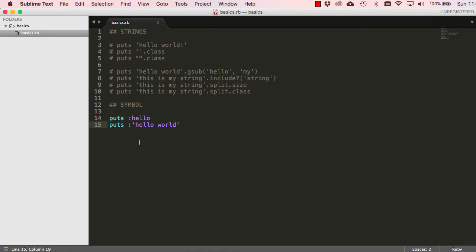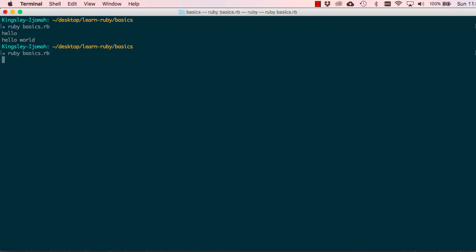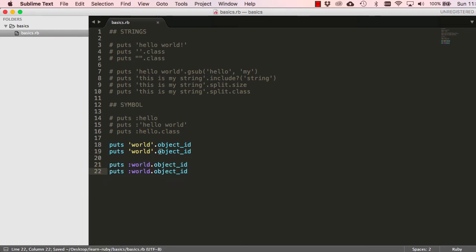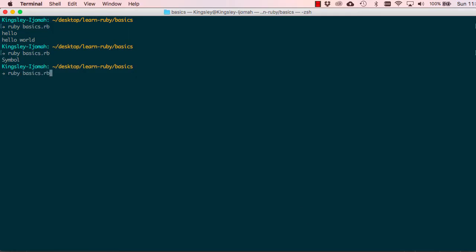Now, how do we know that this is a symbol? Well, we can check the class of this. Let me comment this out first, and we can say puts.class. This will of course tell us the class, which is a type of symbol. So a symbol is just a different way of using a string, but it has some advantages. Let's see, if we have hello and world two times, we can check the object ID. This is the ID that is used to store this string in memory. Now, if I do the same with a symbol, let's have a look and see what the difference is.